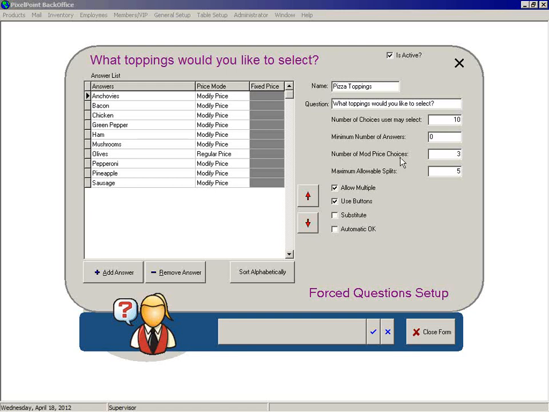Number of mod price choices. Now, I touched on this earlier on, where we're going to use the modify price on these things. Now, in here, for example, I charge $1.25 for all these things, and so if I order the pizza and then I want anchovies, bacon, and chicken, that's $1.25 for each one of those. Now, if I chose number of mod price choices is 3, that means that it's going to take the first 3 selections that I choose and it will use the modify price for that.